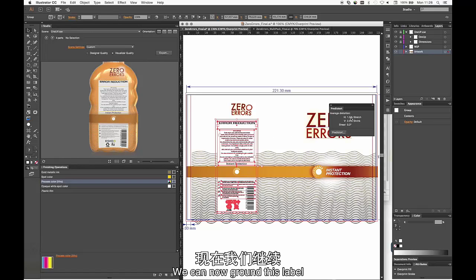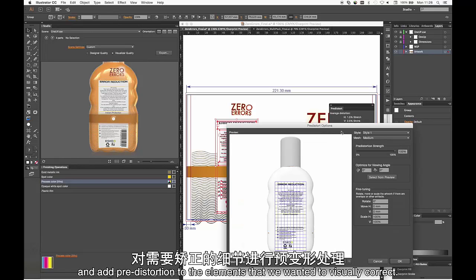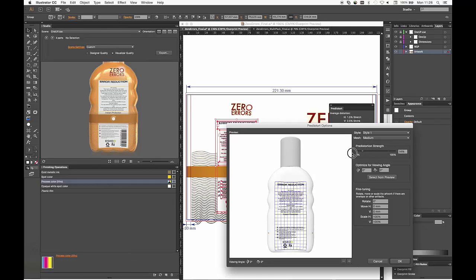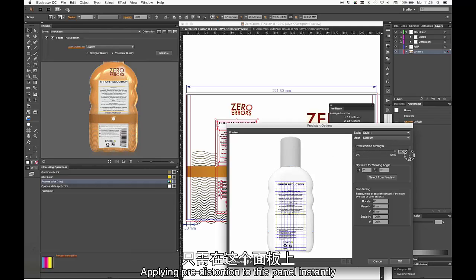We can now go around this label and add pre-distortion to the elements that we want to visually correct. Applying pre-distortion to this panel instantly removes the bowed bottom and top lines.